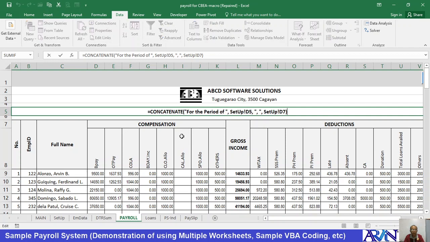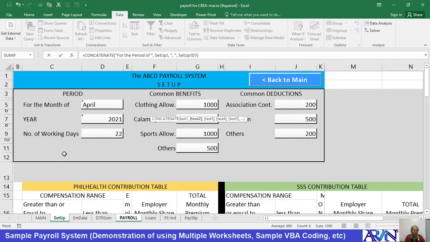Let us check the formula. So I did not enter that one. Instead, I am making use of a formula, and the formula is concatenate, inside the close and open quotation, that's double quotation, for the period of, comma, you concatenate it with setup exclamation point D5. What is setup exclamation point D5? It is found here, and we are referring to the month.